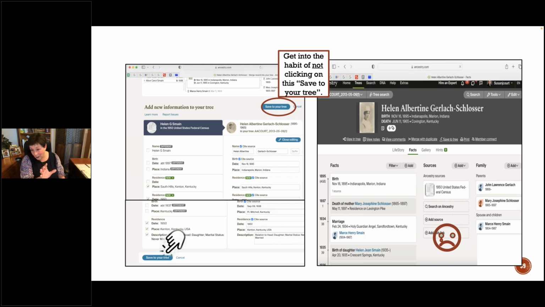So just get in the habit of doing that and not using that save to your tree on the upper right. Okay, that produces the page here for Helen. And you say, well, why is there a sad face on this record? Well, it's because the only record in there now is this 1950 US federal census that I just saved.